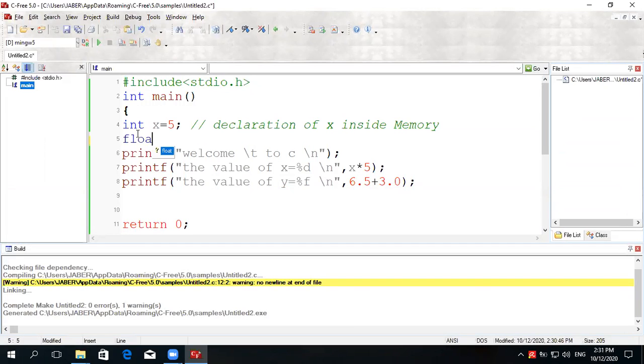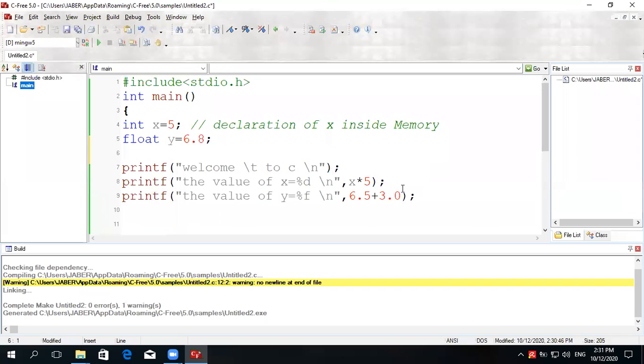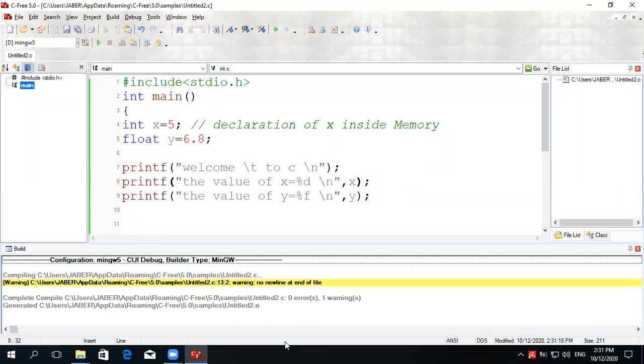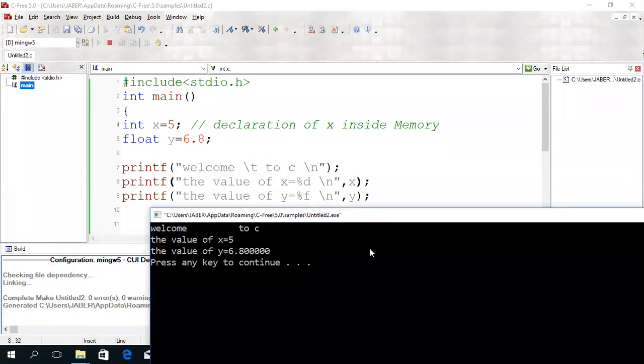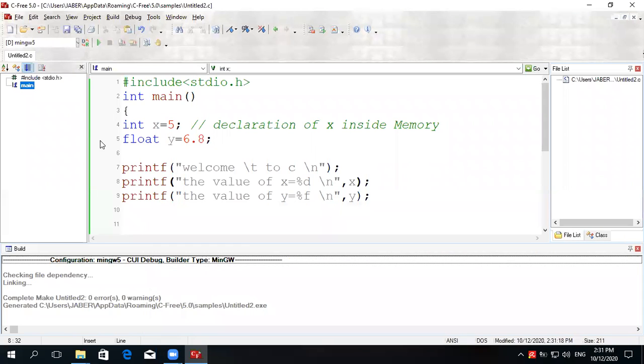Or we can write it like this: float y equal any number you want, 6.8 let's say, semicolon, and put here just y. Here put just 5. Save it, compile it, 0 errors, run, and it will give us this. Any question for now for this?